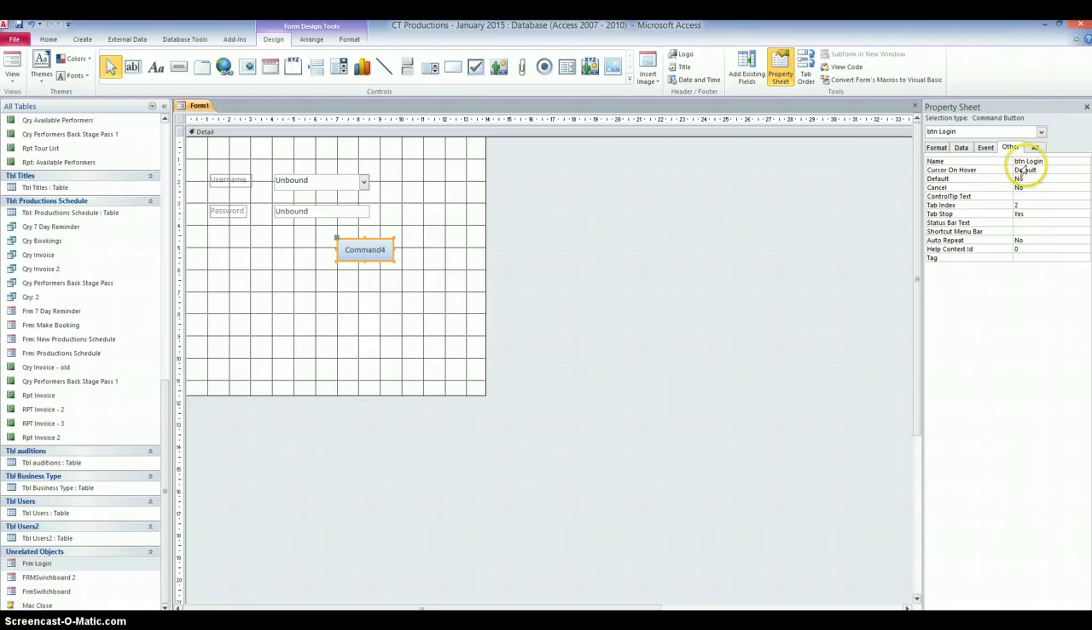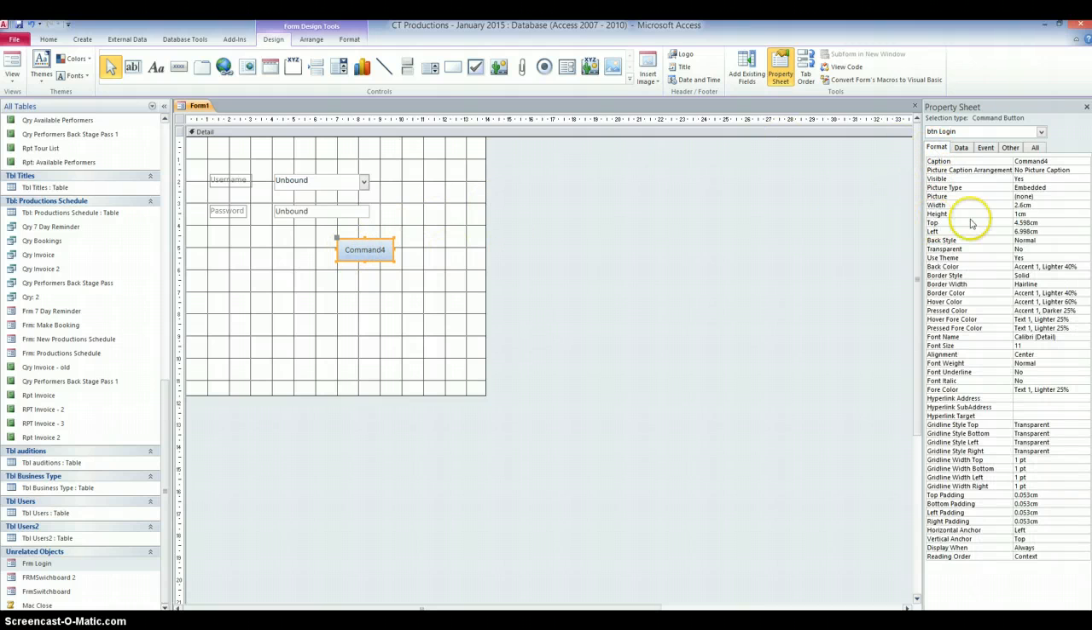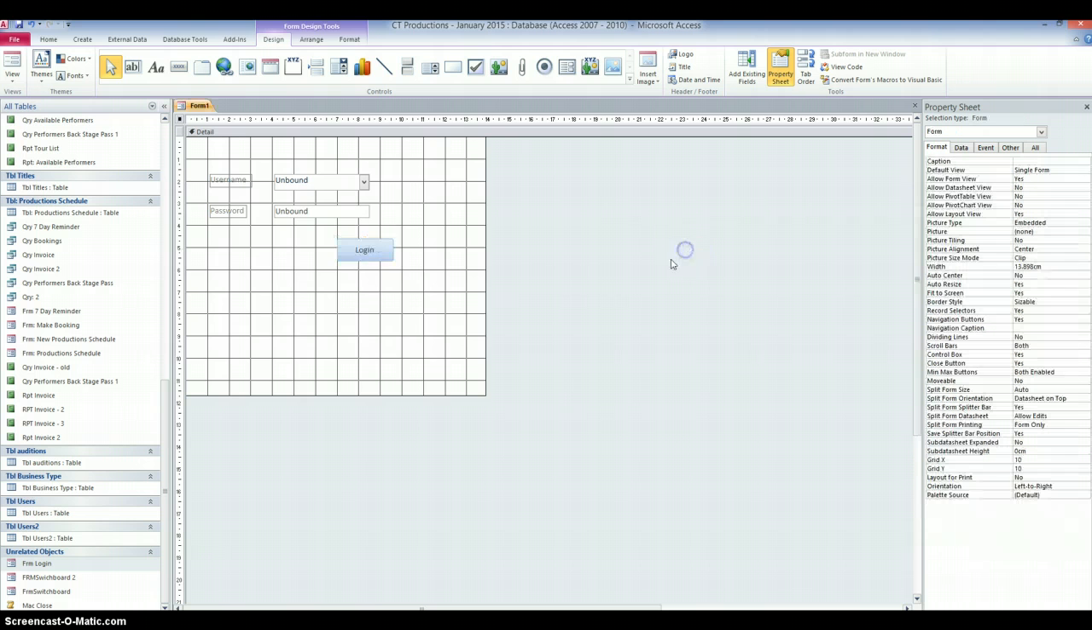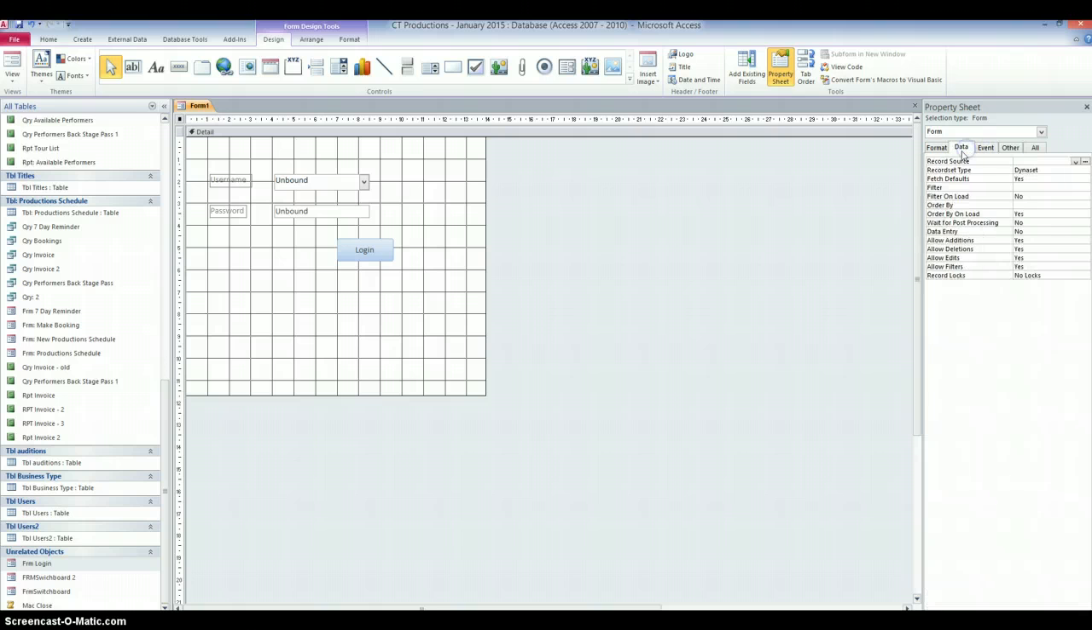Okay, so that gives my button a name in code, so I know which object I'm referring to. I also want to change the label. I don't want it reading command 4, so I'll click on format and I'm looking for, there it is, caption. So we'll call that login. So I've got a button called login, with the caption login, and if I click on the button it would help, button login.